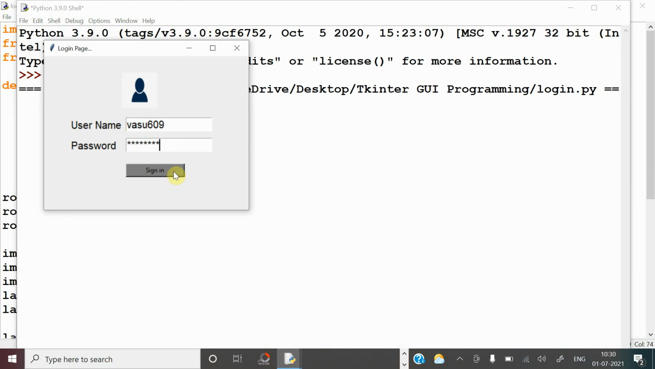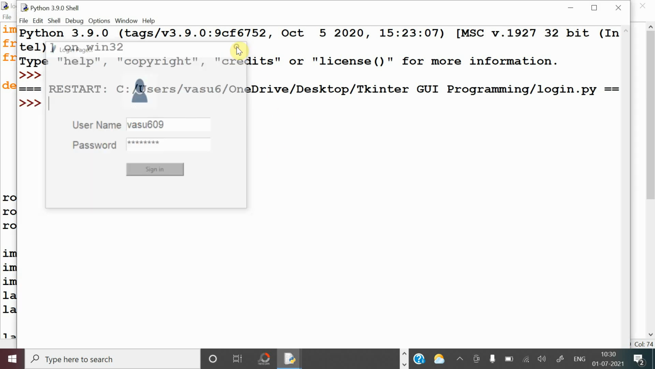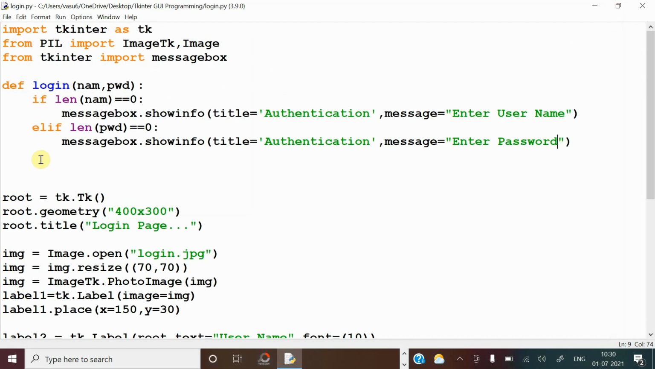Now we have to check what username and password they're entering, whether both are correct or not. So that can be done. So how do you have to do it?